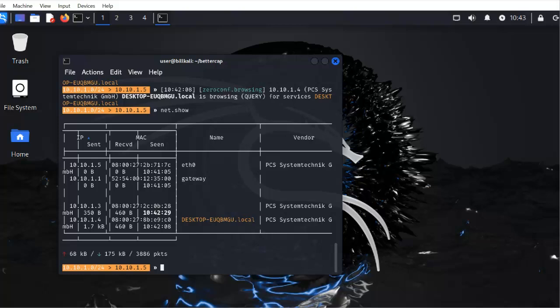All right, so now we need to set up a few things. We're going to do set arp.spoof.full. We have to turn on full duplex so we can spoof both our victim computer and our firewall.